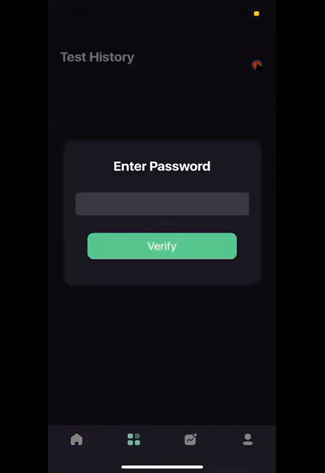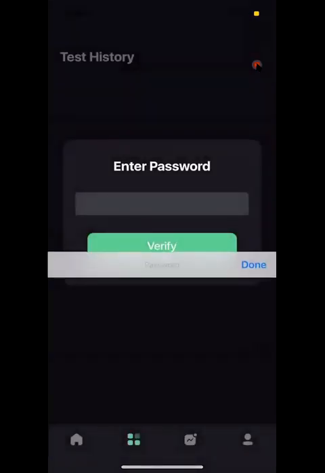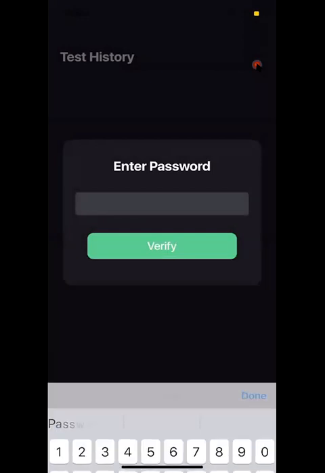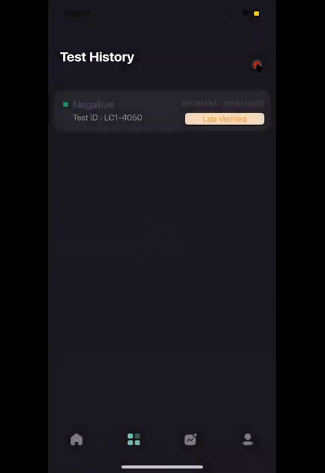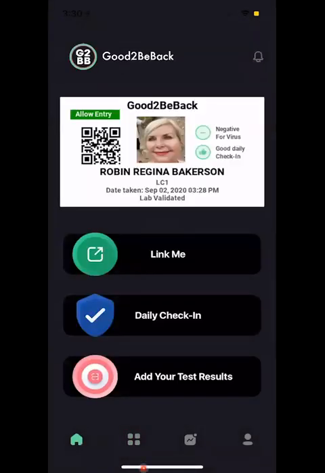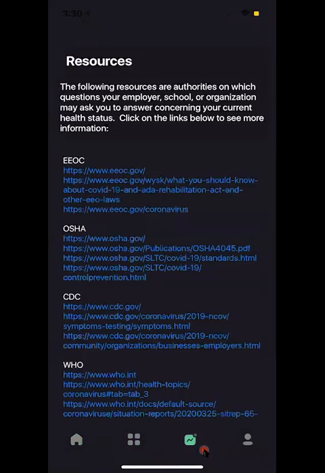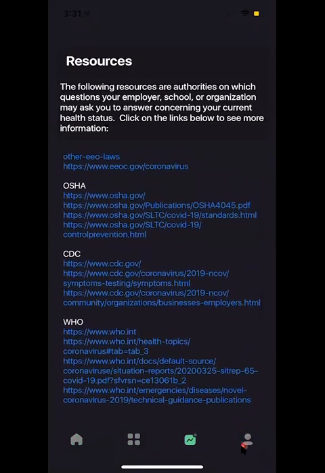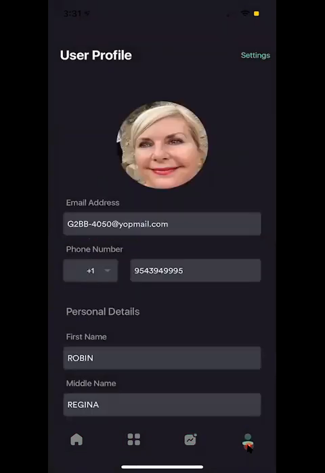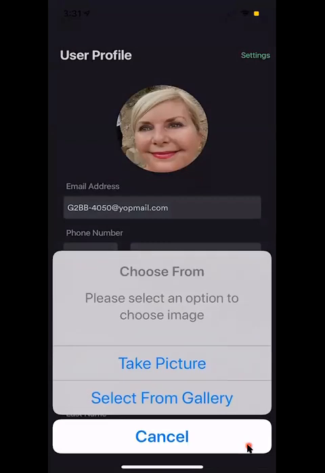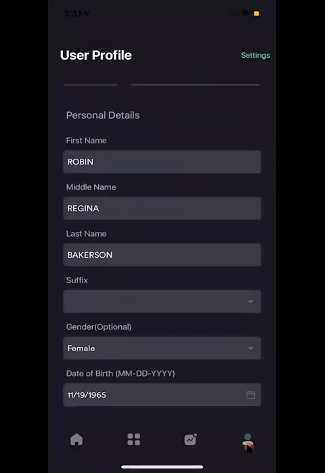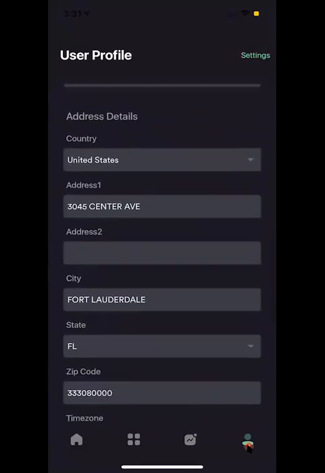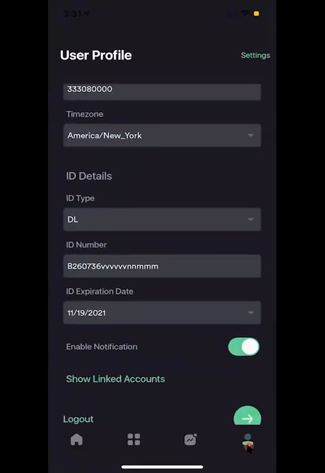If you want to go back and look at your test results, you will have to put in your password because this is a HIPAA compliant system, and it will show you your lab results. If you want to know more information about where most of the questions are coming from, you can go to these links here under resources. And if you want to change anything about your profile, go to the person icon at the bottom right of the screen. You could change your image by clicking on it. You could change everything here.